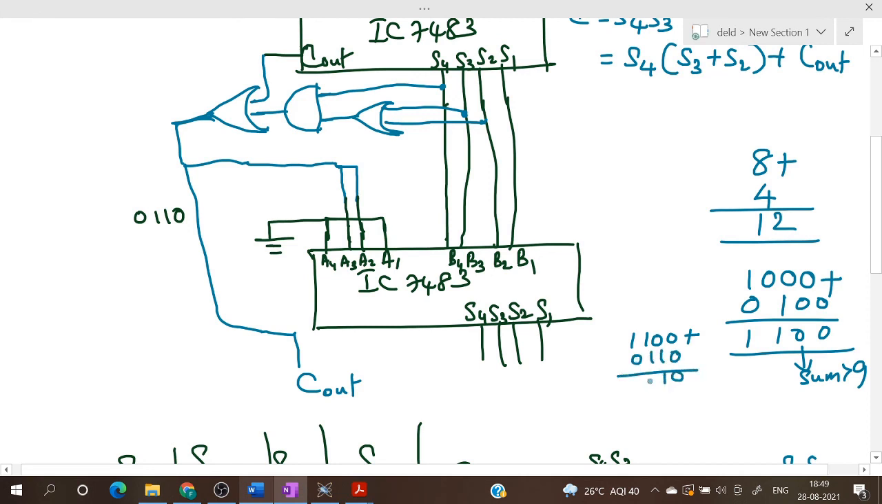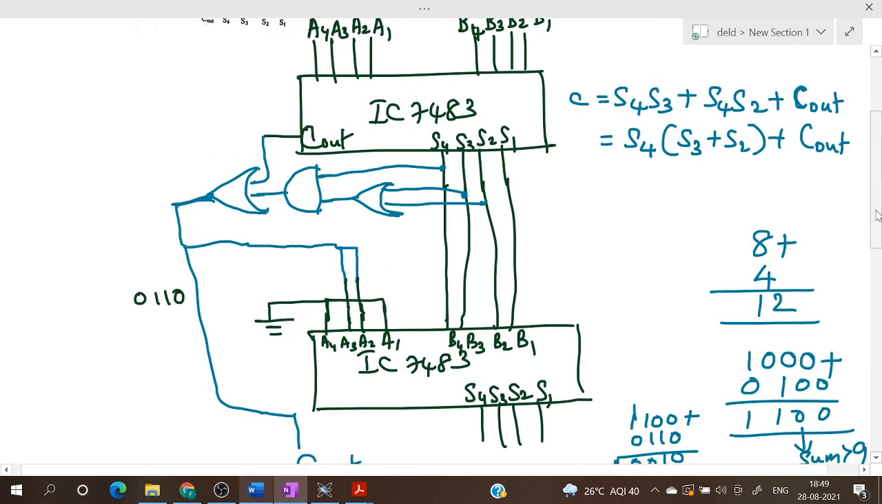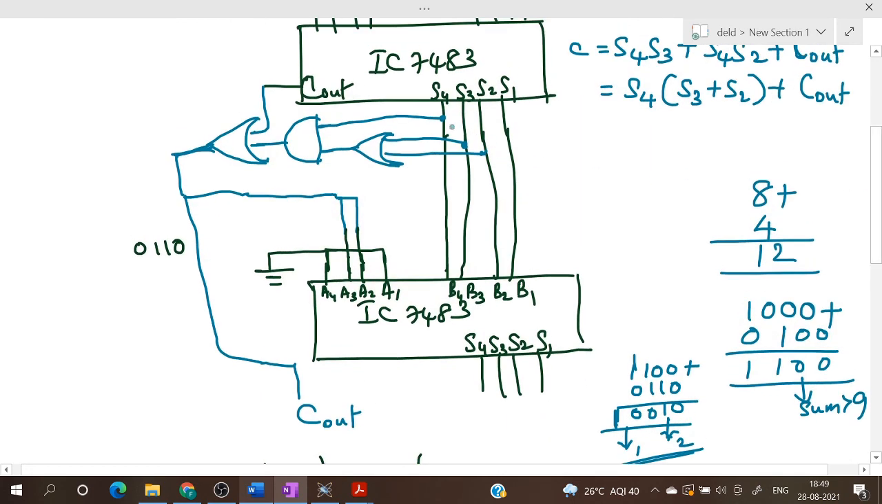So our answer will be, this is 2 and this is 1. So this is 12 in BCD. So when we add 6, we'll get a valid BCD result and the result will be 10010. So let us check that over here. So if we are giving 8 over here and 4 over here, then the sum will be equal to 1, 1, 0, 0.